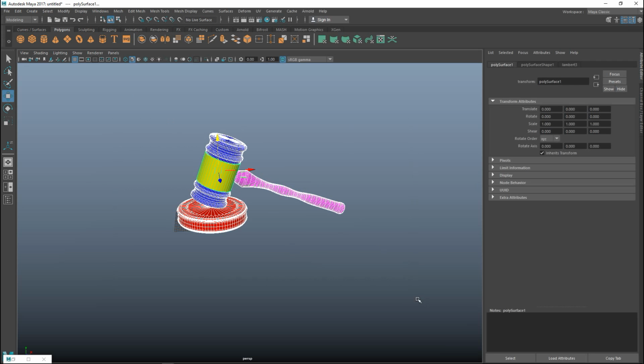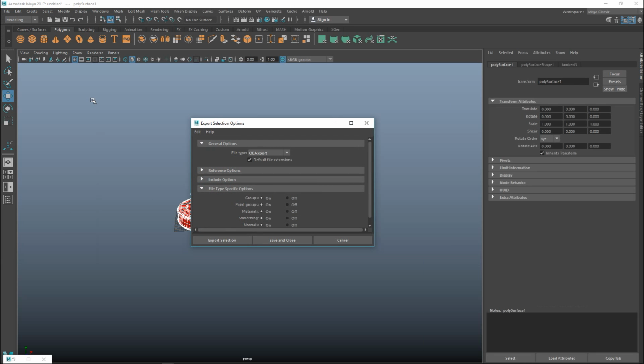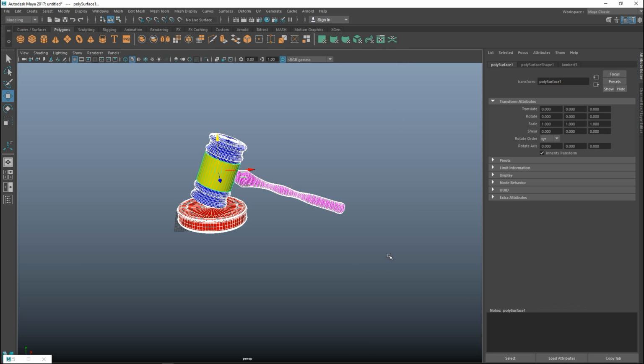Okay. We are going to go to file and we're going to export our selection. Export selection, option box. Okay, we're going to export that as an OBJ. That's fine. We're going to hit export selection. I'm going to save it on my desktop. I'm going to call it Gavel as an OBJ and export selection. Okay, we're going to jump over to Keyshot.